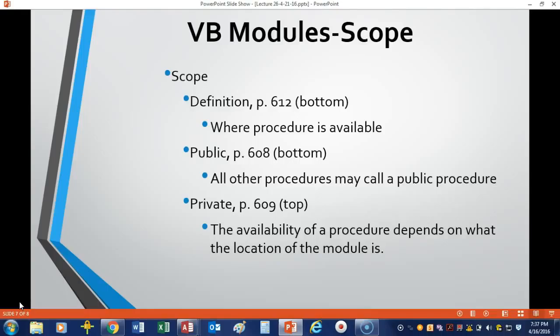Usually, standard modules have public procedures in them, and private procedures usually are in class modules, and so aren't available to be called from another class module.